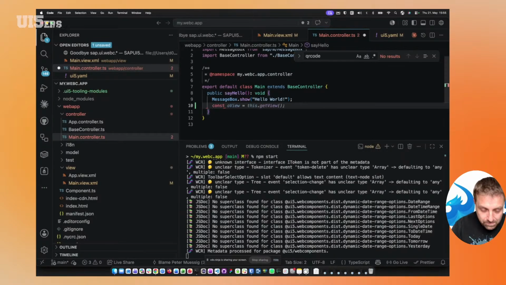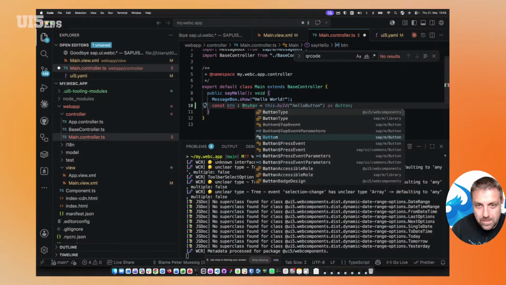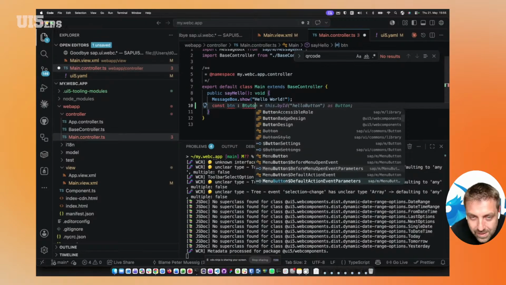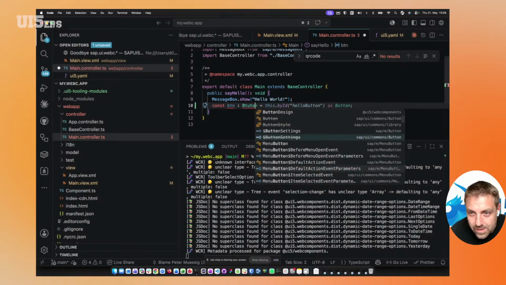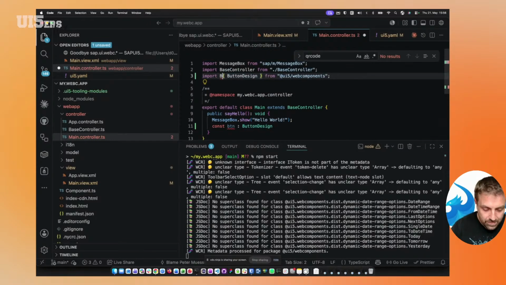Okay, let's do it differently. Const button, import button, show effect. Here you see the web components thingies are already in. Too many buttons, I hate it. Let's do it like that. We need to import the button from here. It could be, I know what it could be as well.